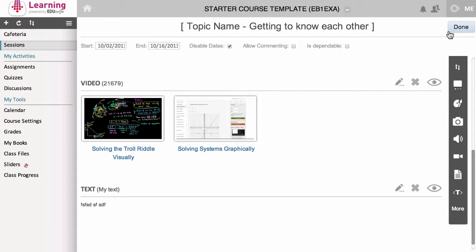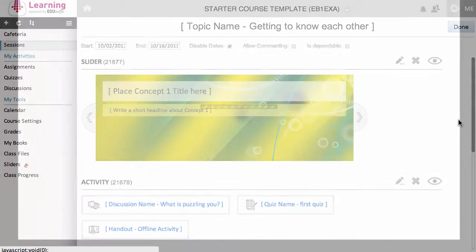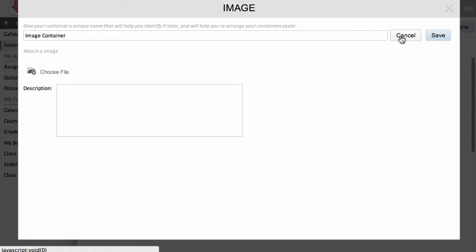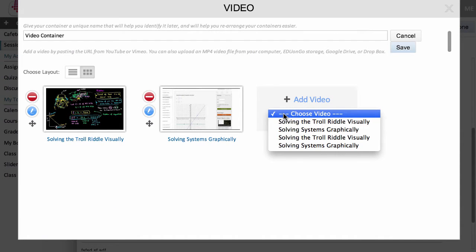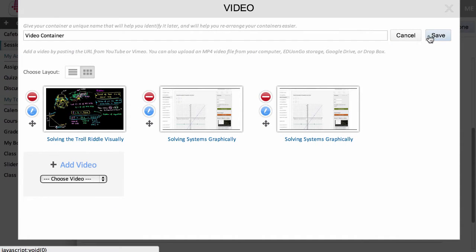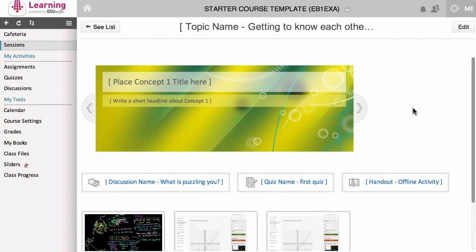And as a matter of fact, we changed that button to just say done now. You can also add an image if you'd like and deal with that container separately, and then hit save. Let's do a video, hit save, and here we are. Now hit done and we are really done with this video.